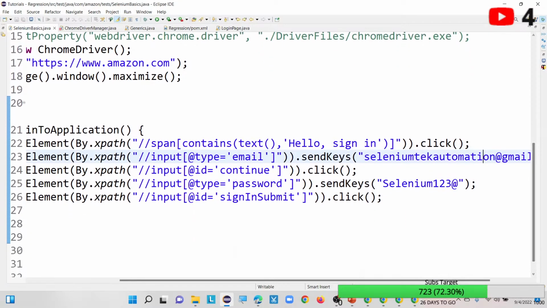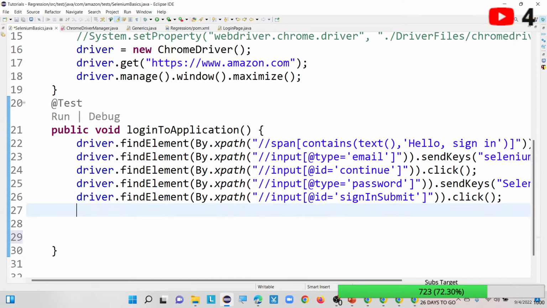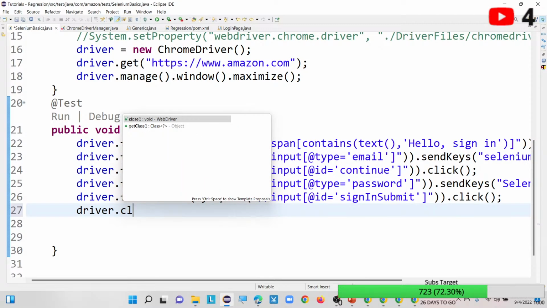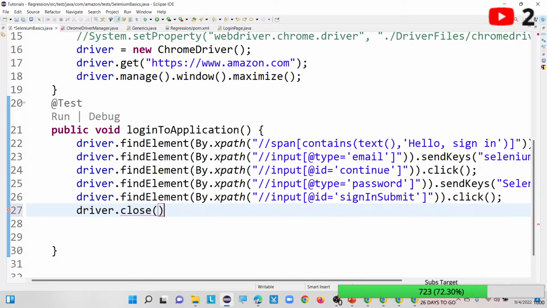Now I want to close my browser once my execution is completed. How can we close the browser? With the help of the driver.close method. This time I don't want to close the browser because I just want to show you.